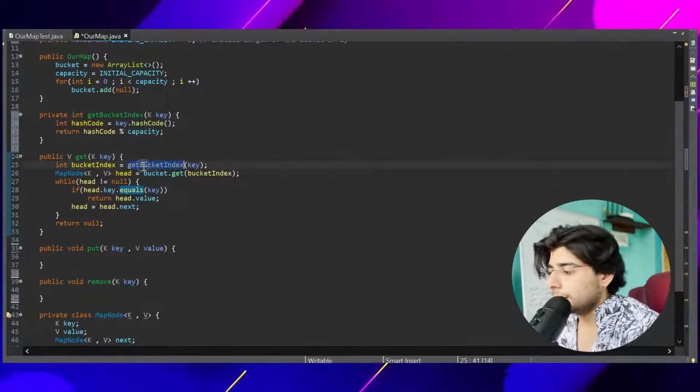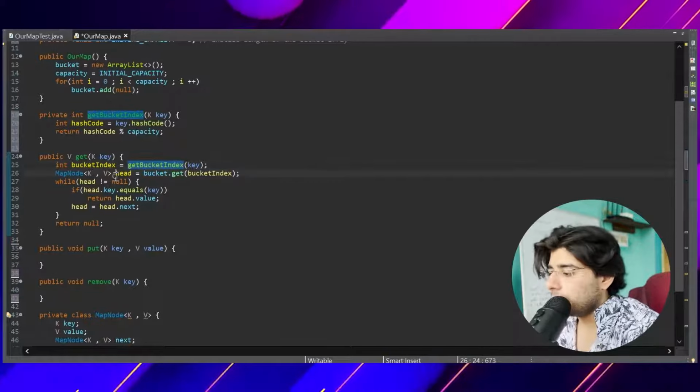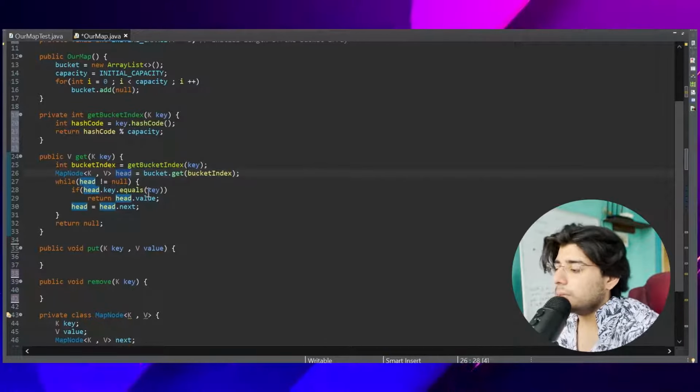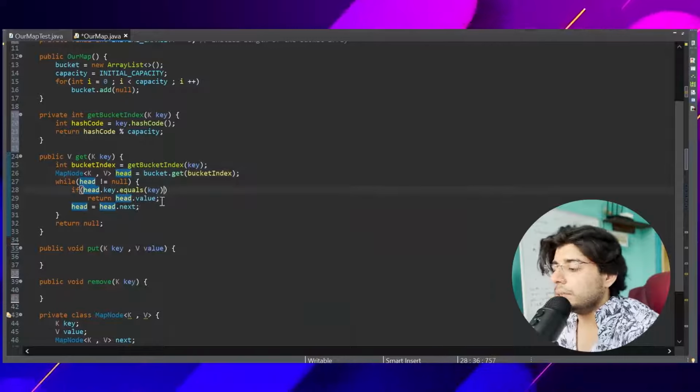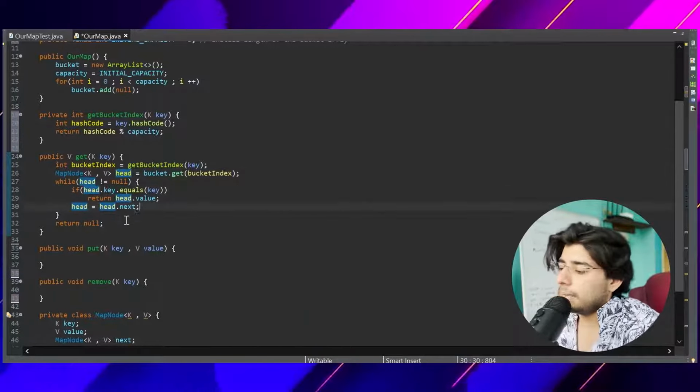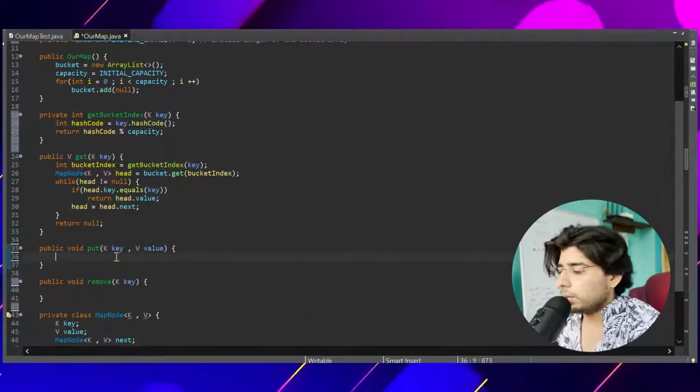So this was all about the get method. You get the bucket index, and then you get the head of that bucket index, you traverse till it is not null, you check whether it is equal to that key, then you return that value, otherwise you keep on traversing and in the end you return null. Now let's look into the put method.